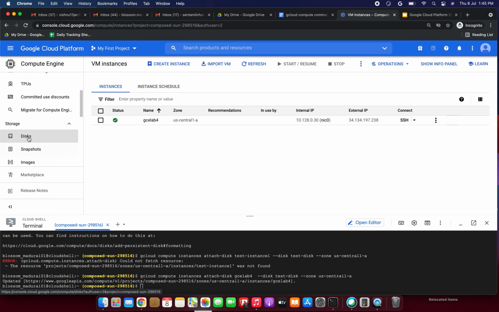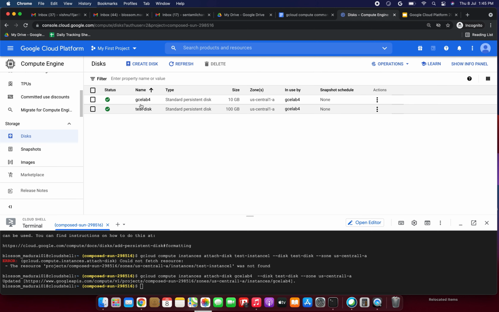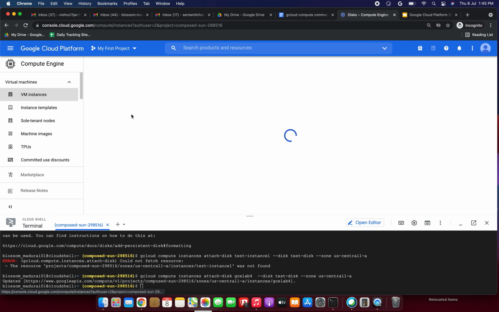Then we will go to that disk. Here we have GCE-lab4, which is already created with 10 GB. That was added when we created the instance. Additionally, we have created test-disk with 100 GB. Okay, this is what we have done.